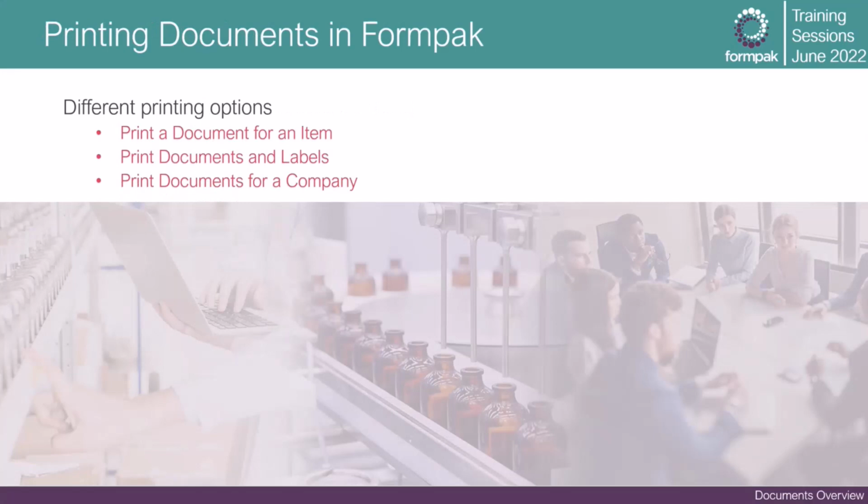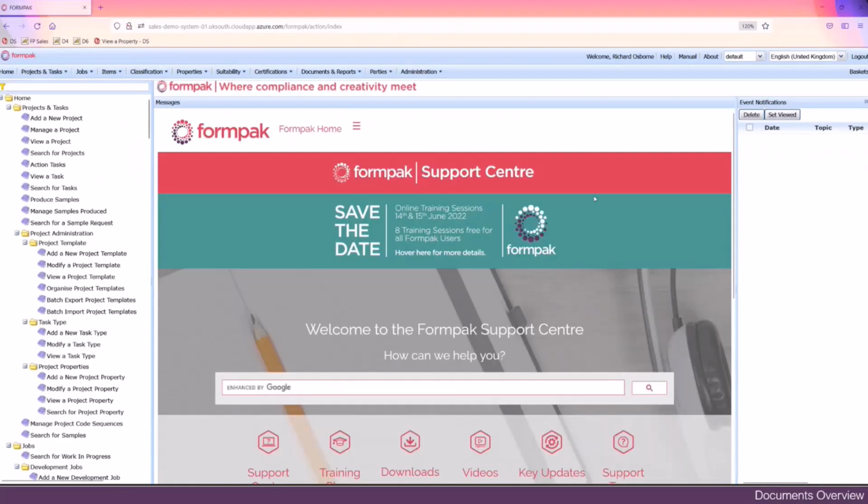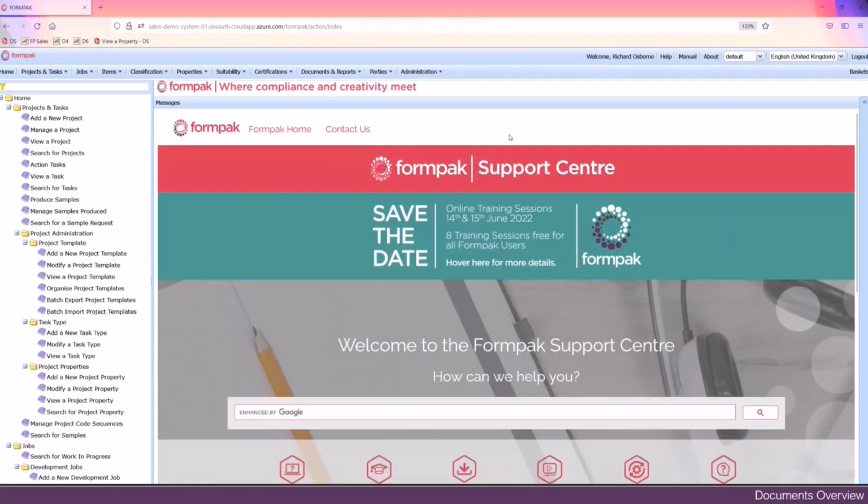So to start off with, we're just going to switch over to Formpak, and we're just going to have a look at some of the printing options that you have as well. So I'm just going to go ahead and log in. For those of you who are new to Formpak, in the middle of the screen here, you can see the Formpak Support Center.